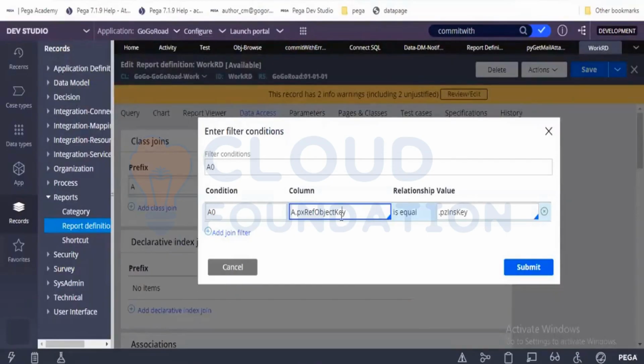What I'm trying to say is the difference between Obj-Browse, Obj-List and report definition: report definition can fetch data from multiple tables, one or more tables. How will it fetch? It will join the tables. To join anything, you have to get one common reference column, right? One common column has to be there between two tables. Based on that column, it will join two tables.